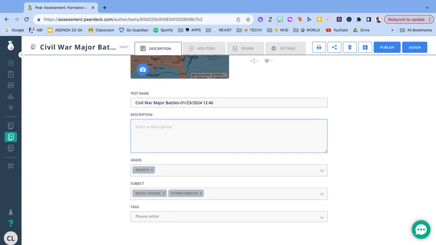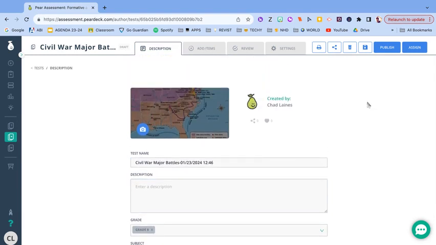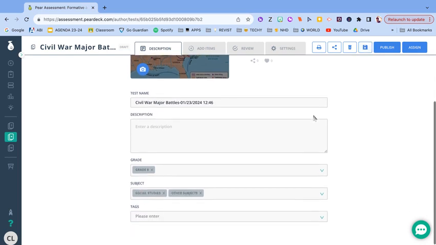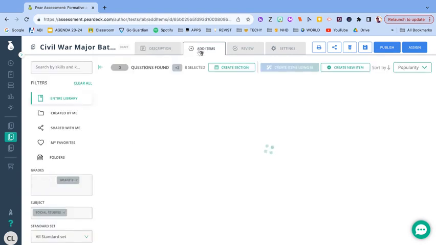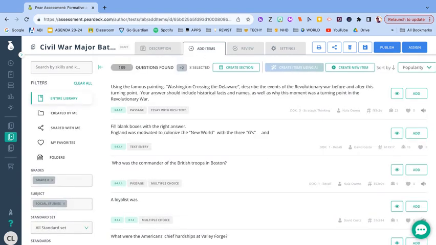And now I want to modify that a little bit. So I can add items. And again, you can search for those items. You can create a new item on your own.